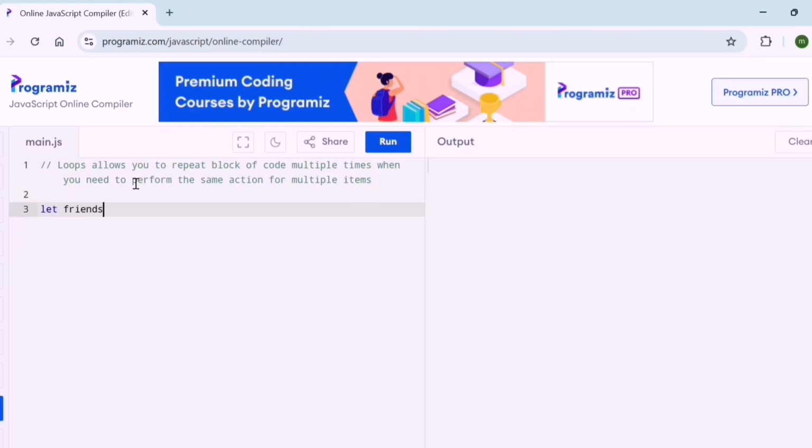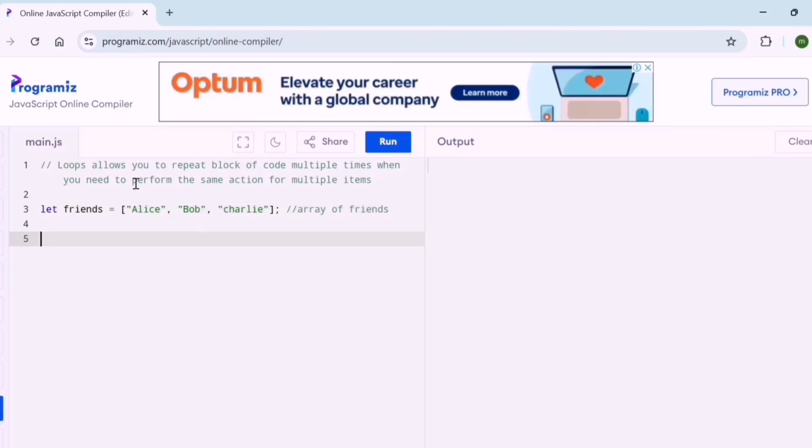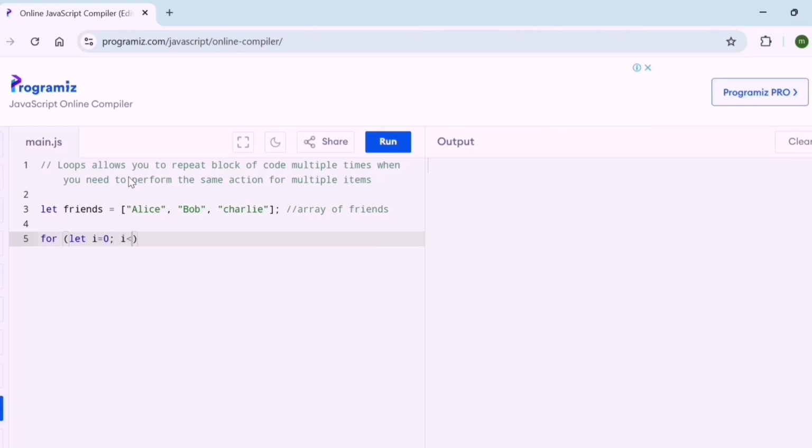Here I am creating one array called friends. Let friends equal Alice, Bob, Charlie, and I am creating one for loop. For let i equal to 0, i less than friends.length, i plus plus. Inside that, console.log send invitation to friends of i. You have a list of friends.